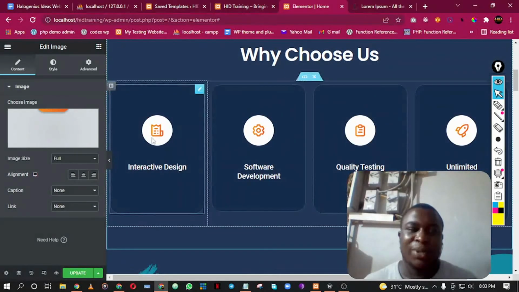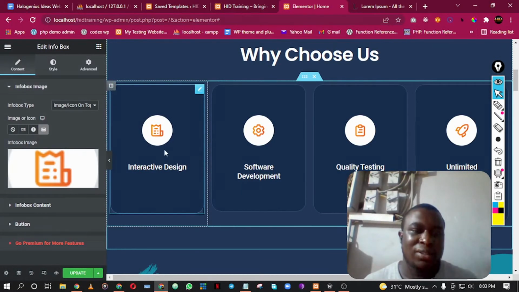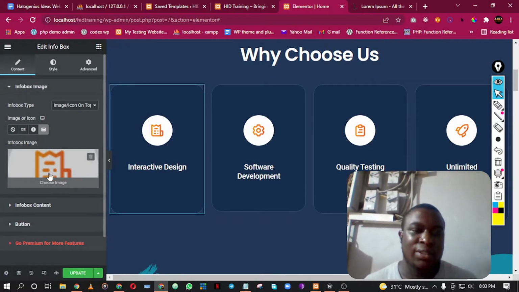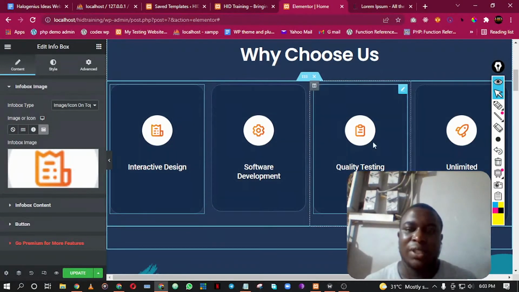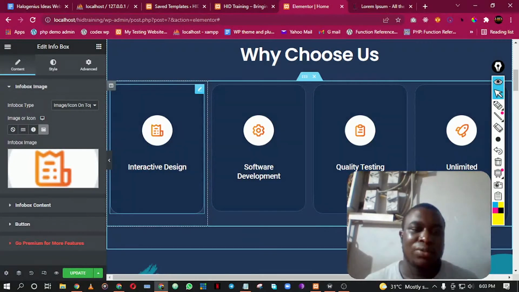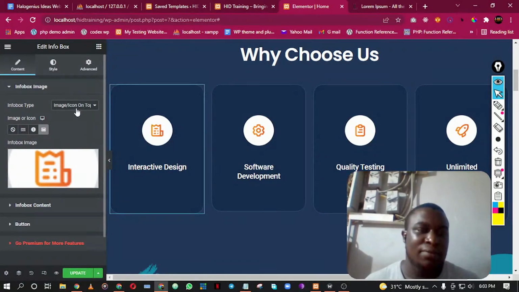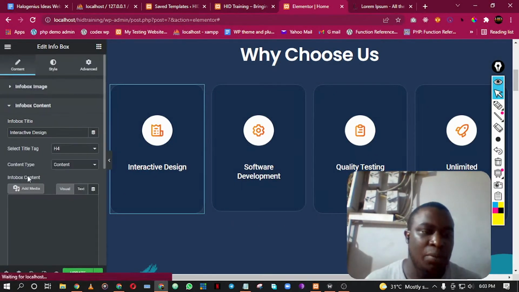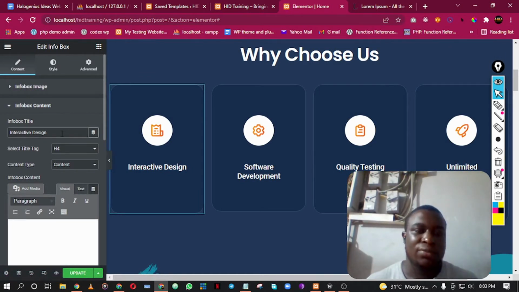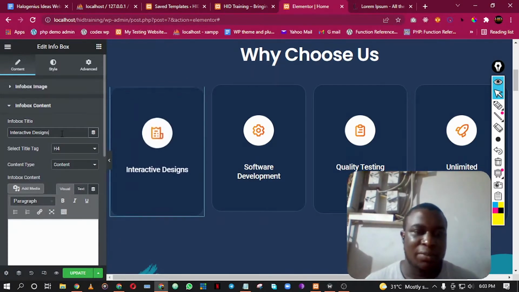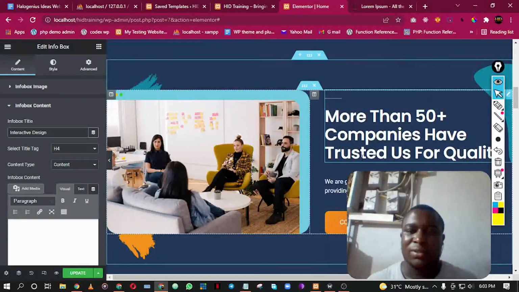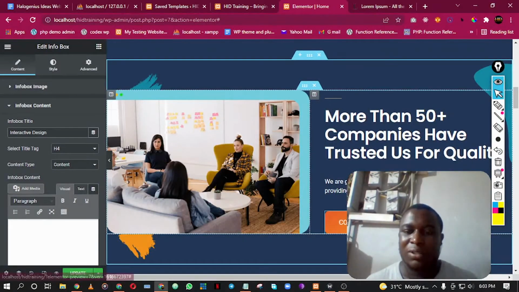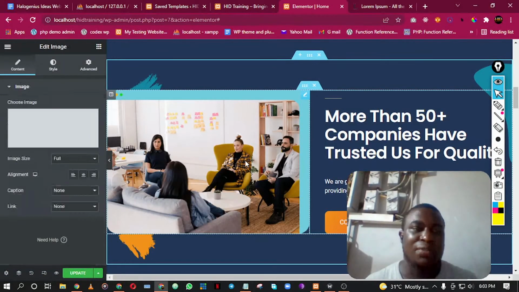So you can see why choose us. You can just come here. These are info boxes. You can change the icon they have over here. Look for a way to design your own and take it up. So you can see the interactive design. What is it? Info box content. You can see this is the title. If I say interactive designs, for example, you can see it's giving me the S. So whatever you want to do, you can change these images if you want.